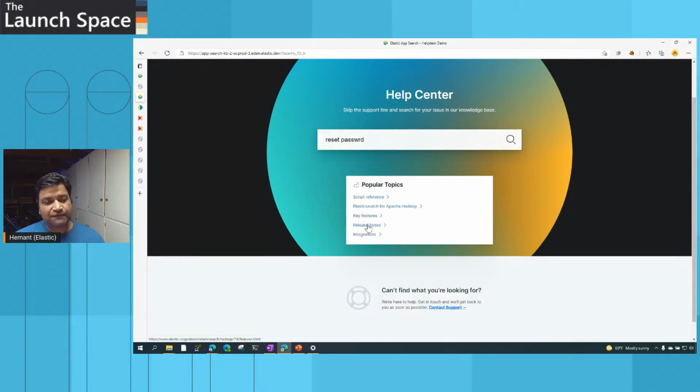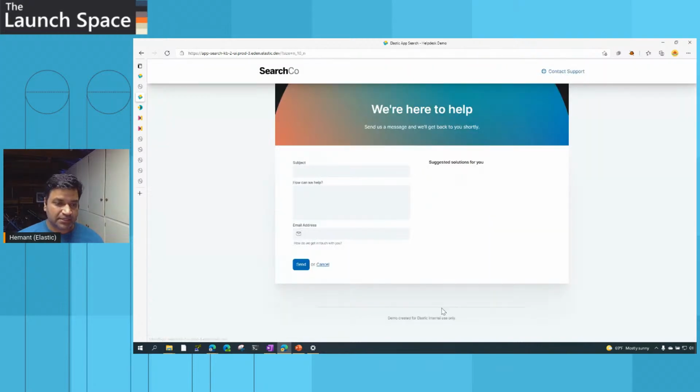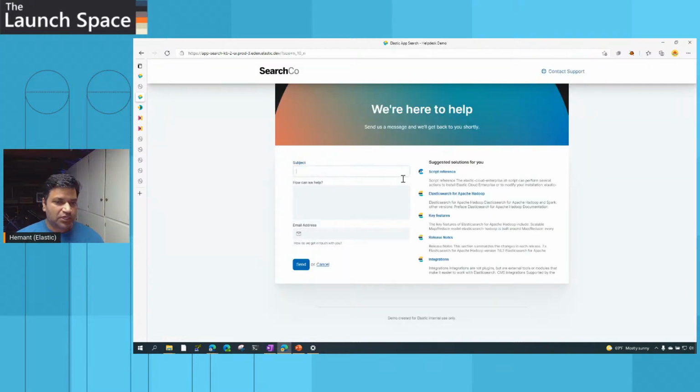Another piece of the art of the possible is I might have ended up searching for it and not finding the information for whatever reason. I could go to contact support, and you would notice on the right-hand side, these are suggestions based on what I'm typing. So if I start saying, reset my password, you would notice on the right-hand side, it's just giving me recommendations again.